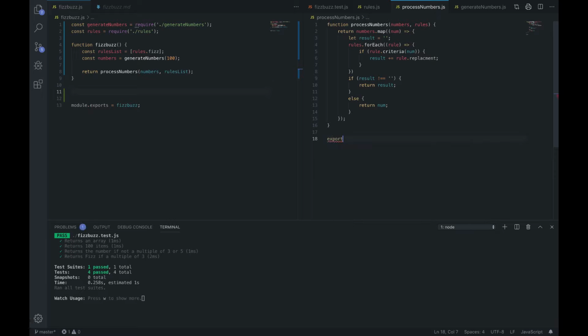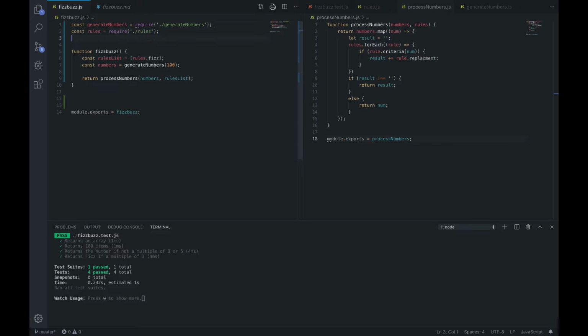We'll go ahead and export. Do exports equals processNumbers. We don't need to bring anything else in here. Let's go ahead and bring in require processNumbers. Okay.